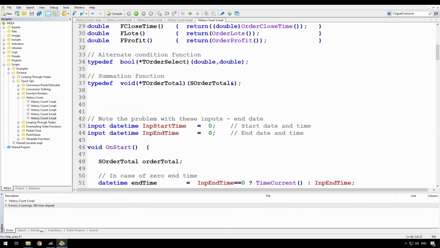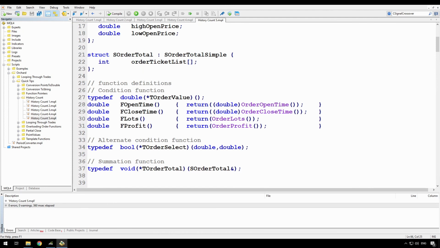So just a quick example of the flexibility you can get by using typedefs to create function pointers. And that also removes one of the restrictions in the earlier example of history count 4, where it would only test a single value. So I hope you found this useful.